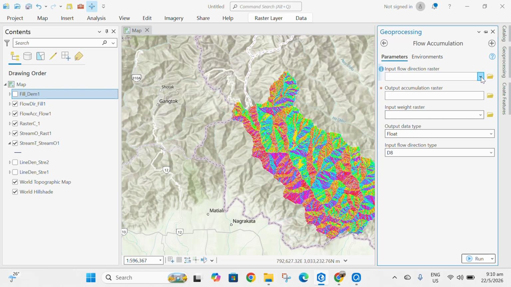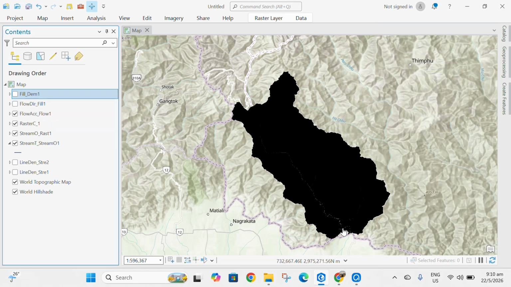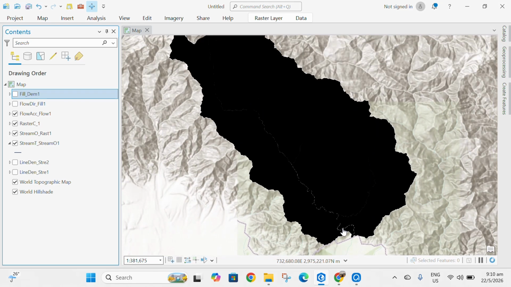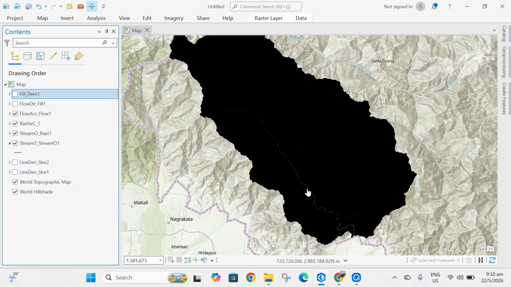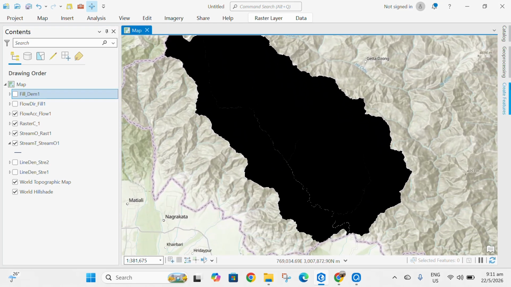So you select your flow direction raster, and the input weight raster you can select or keep optional, and then the output data type should be float. There are again three to four options, and then the input flow direction type is deterministic eight or D8, and then you can run. So you will be able to get your flow accumulation out here with a white line which shows the major tributaries in this particular river basin or watershed.